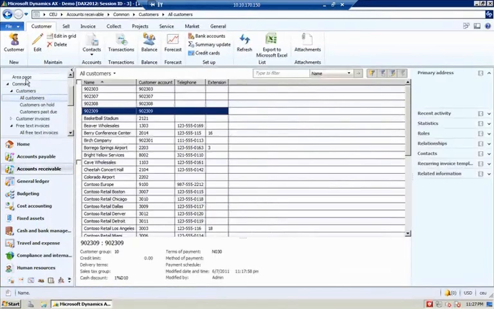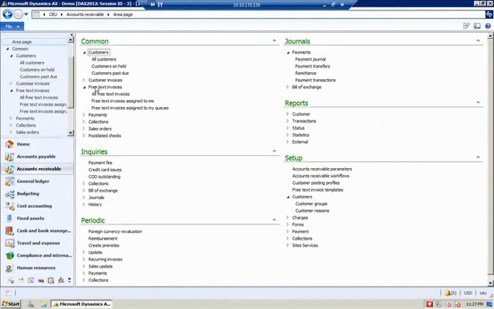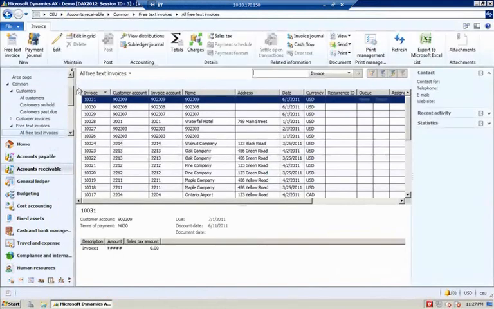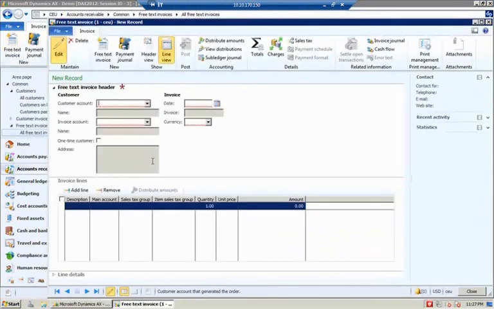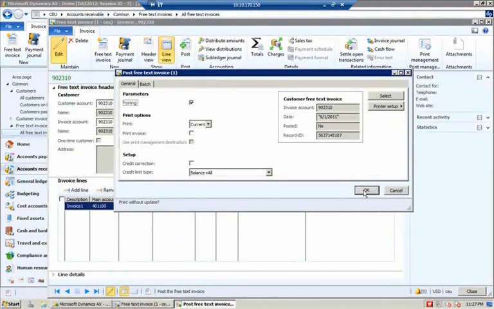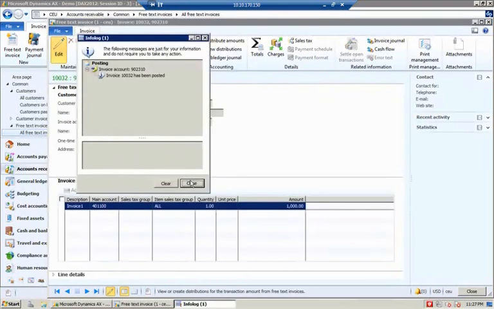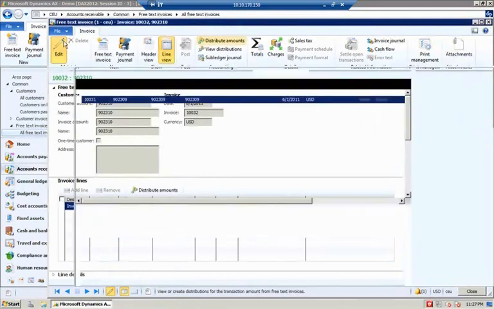We're going to go ahead and enter a free text invoice for this customer. Just like we've done in the previous examples. So on 6/1, we're going to enter a $1,000 invoice. I'm going to go ahead and post. I'll post this invoice. And what we're going to also do is we're going to create a credit.